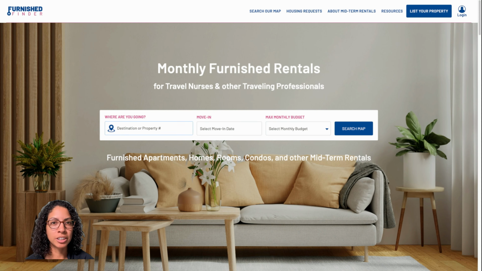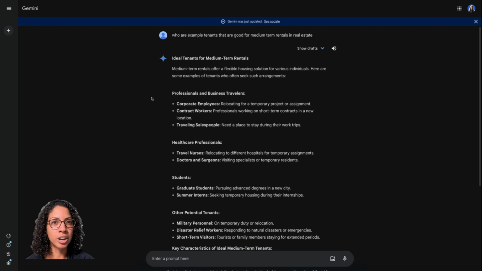You can enter in here the destination, and what they offer are listings for furnished apartments, homes, rooms, condos, and other midterm rentals. If you're brand new to what midterm rentals are, we'll quickly go over it. So they offer flexible housing situations. So think of it. Someone can't stay for an entire year, but they're also going to stay more than just a couple days, so a hotel wouldn't work.